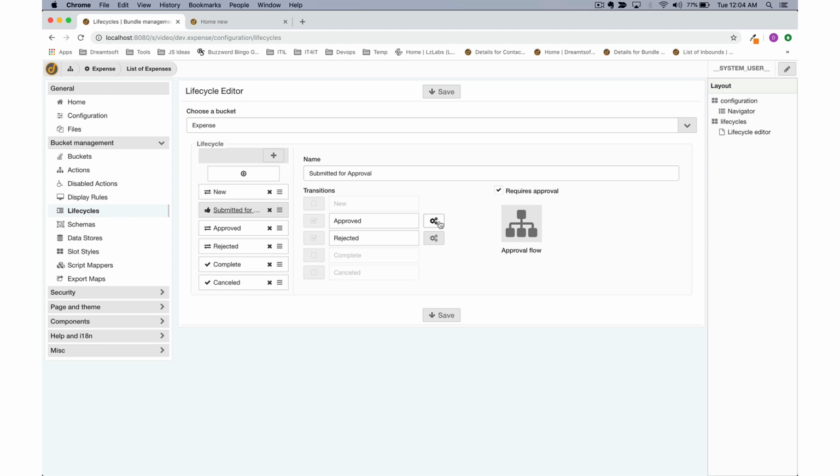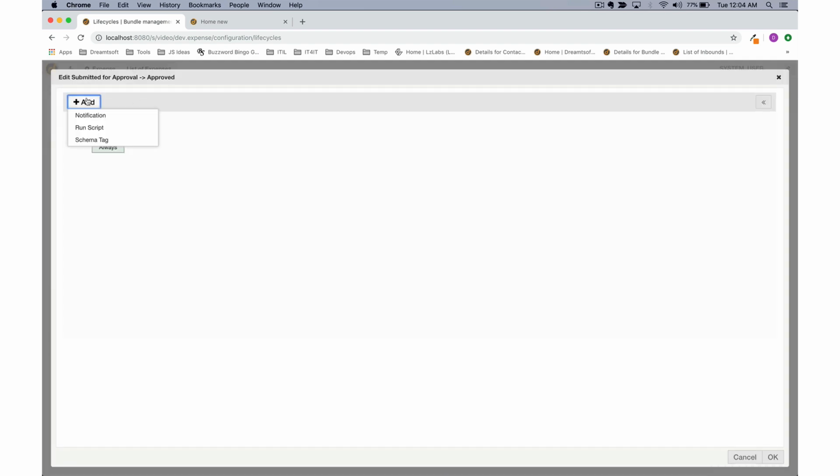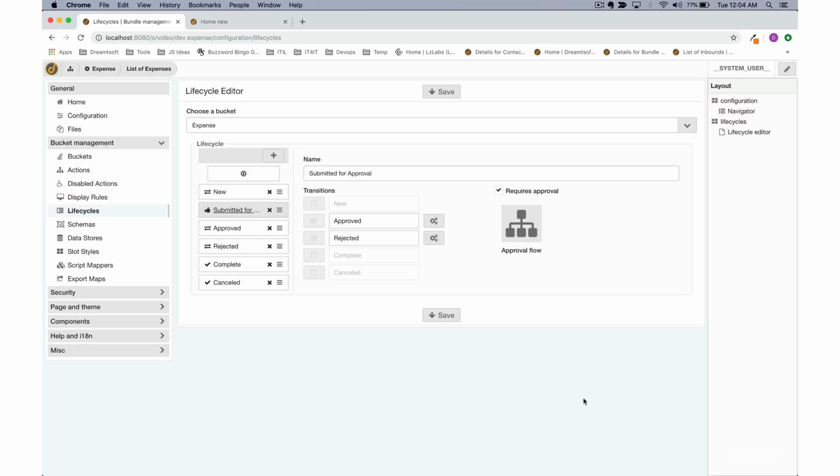So these workflows are basically moving out of specific states. You can click the gears and you can go ahead and send out notifications, run some scripts, or add some schema tags. And we'll actually have a future video discussing what schema tags are, a very powerful way to create dynamic schema. But for now, I have my approval workflow.